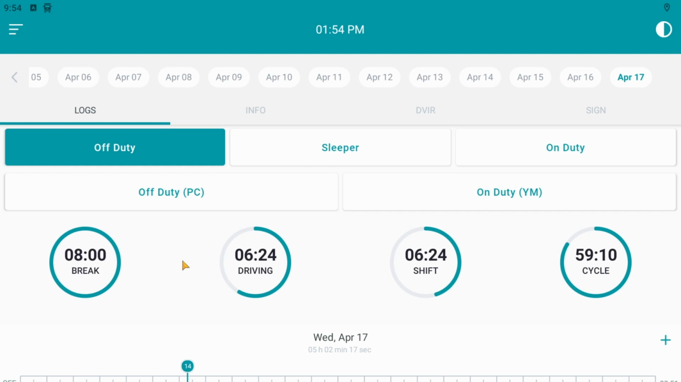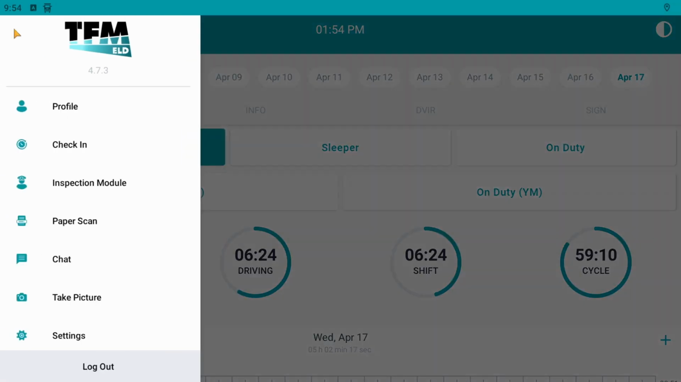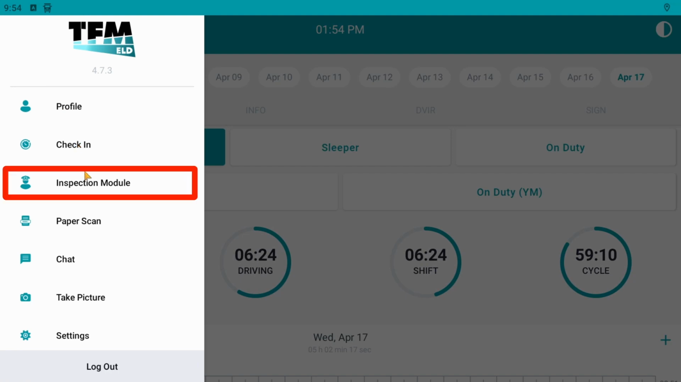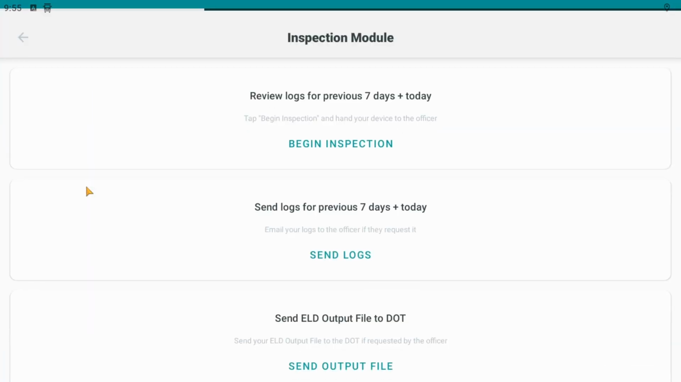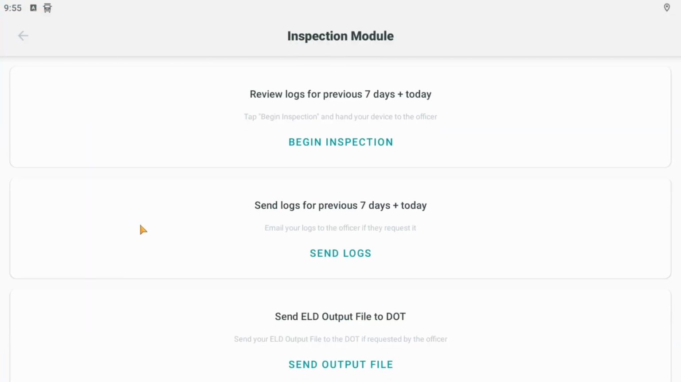To start the roadside inspection, press the 3 lines icon on the top left side, and on the appeared menu, go to the inspection module. Here you can choose one of the available options depending on the officer's request. Keep in mind that TFM ELD supports on-screen inspection as first option, email version as second option, and capability of electronically sending output files to the DOT officer as a third option.